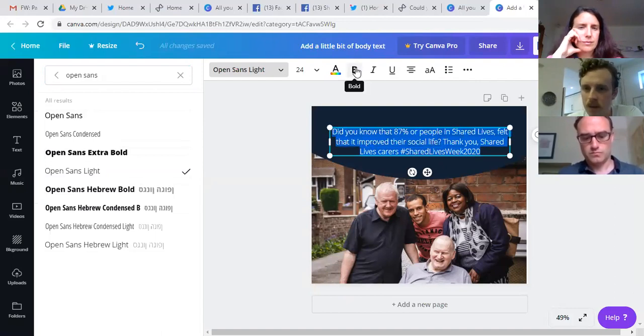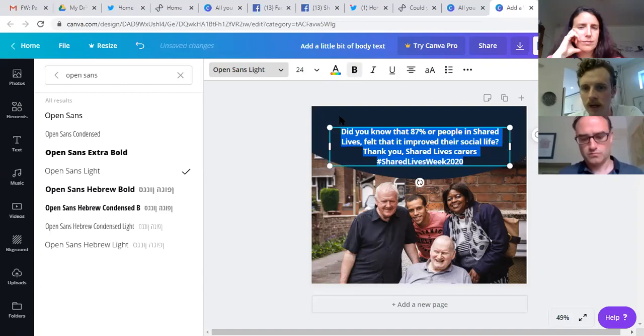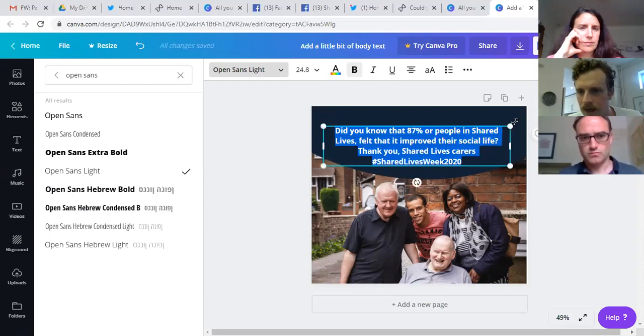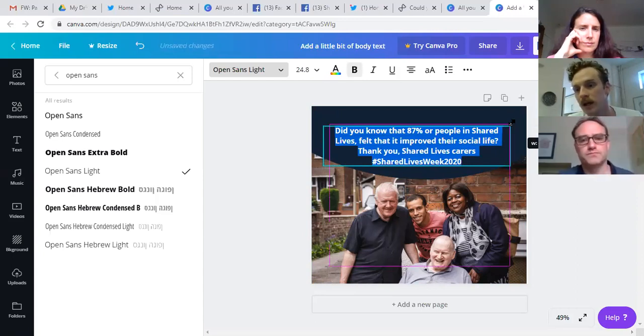Maybe I want this to be bold, so bolden it up. And that's made it look a bit squashed together, actually. So I might increase the size of the text box. And again, you do that by going to the top corner of the box, like you would with the corner of the background image, and just drag it ever so slightly till you're happy with the size.